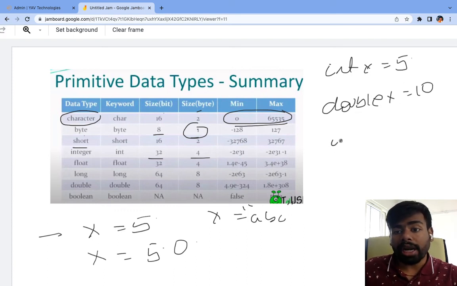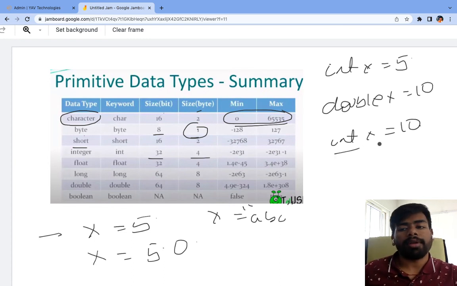You cannot write it like this either, because you cannot reallocate memory. Once the memory has been allocated, you cannot reallocate. So this is one of the advantages of having a dynamically defined data type over a statically defined data type.